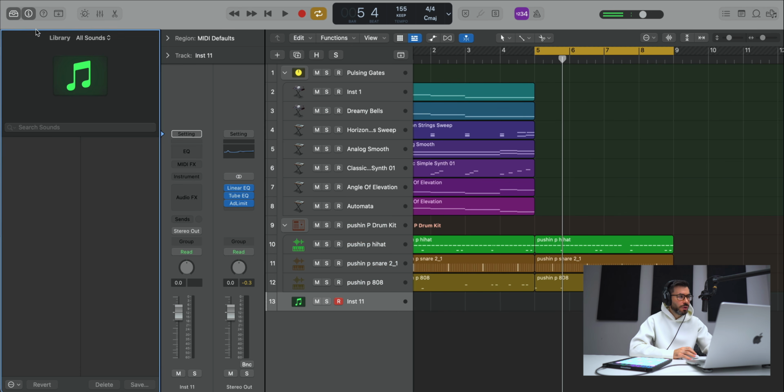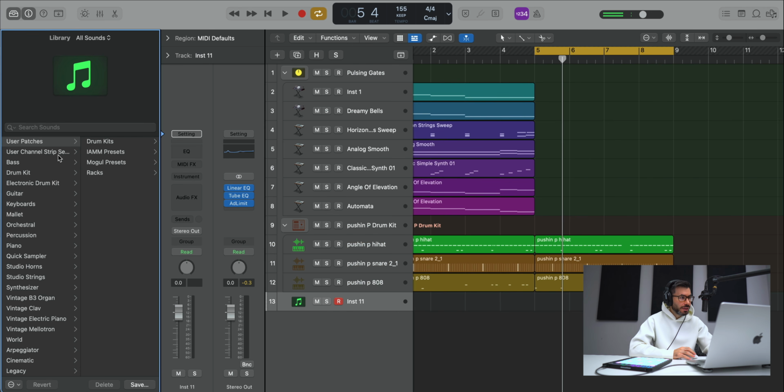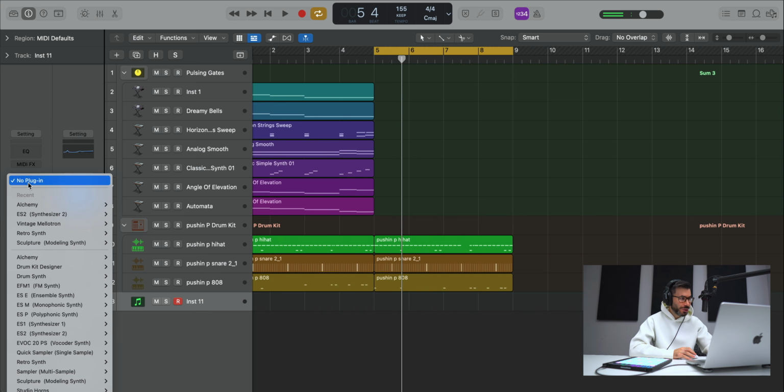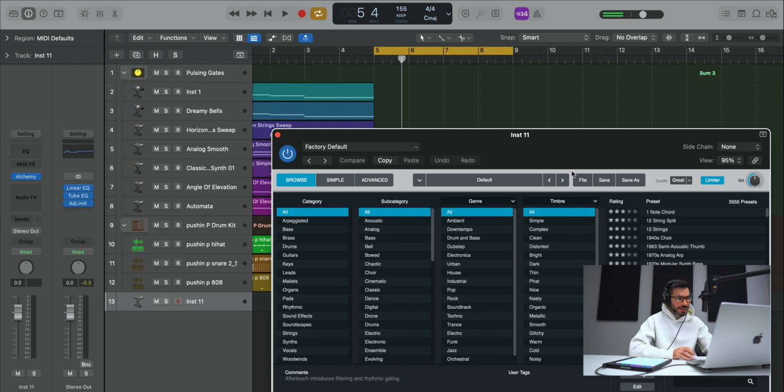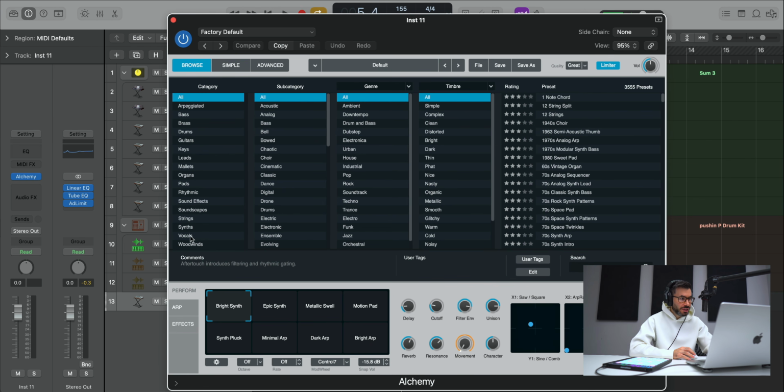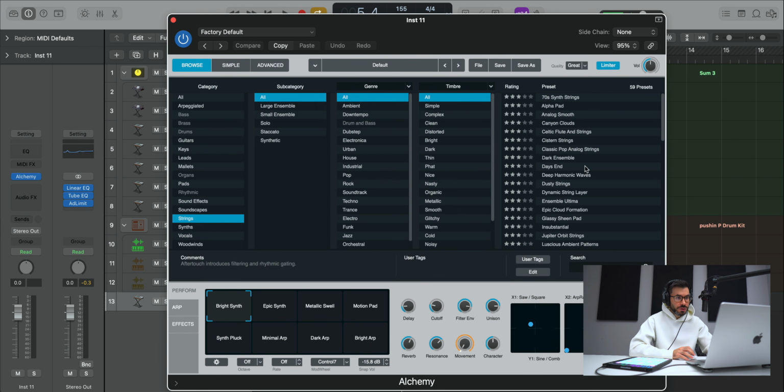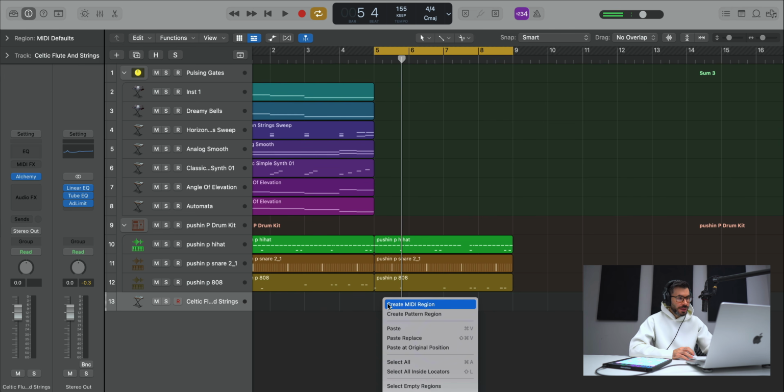All right, next let's go ahead and make that reverse piano string type of sound. Create a new software instrument track. We're going to bring in Logic's Alchemy. Let's go to Logic's Alchemy, and we're going to go to Strings. And we're going to go to the preset here called Celtic Flute and Strings right over here. Let's go ahead and draw in that pattern.